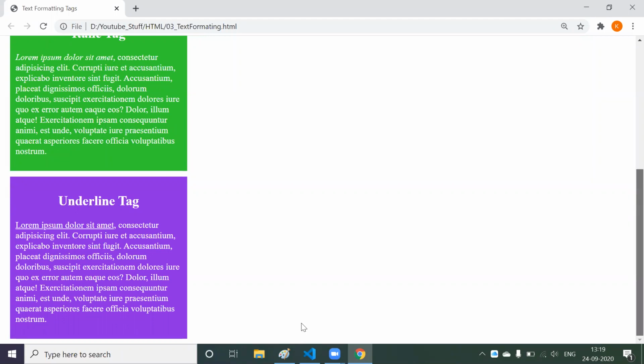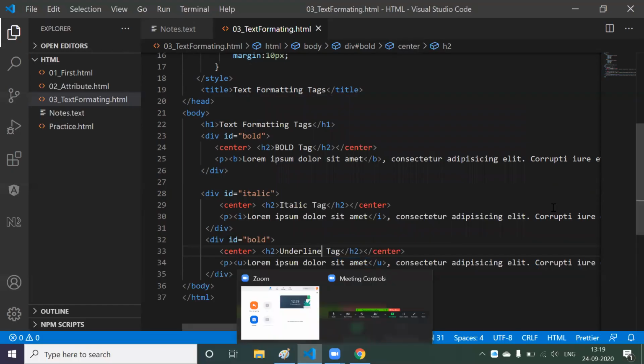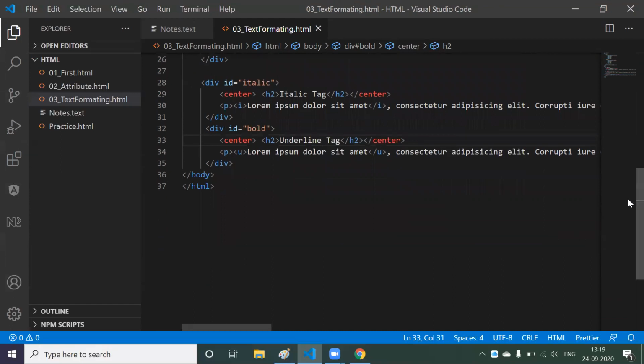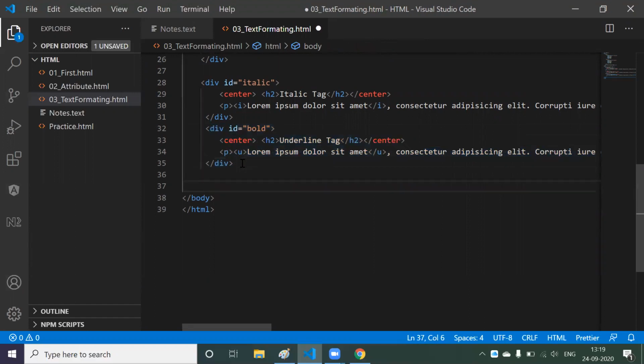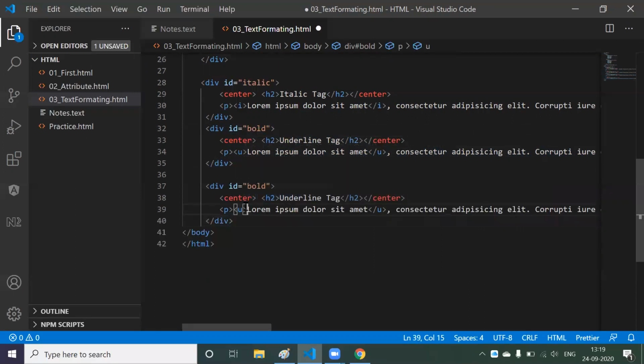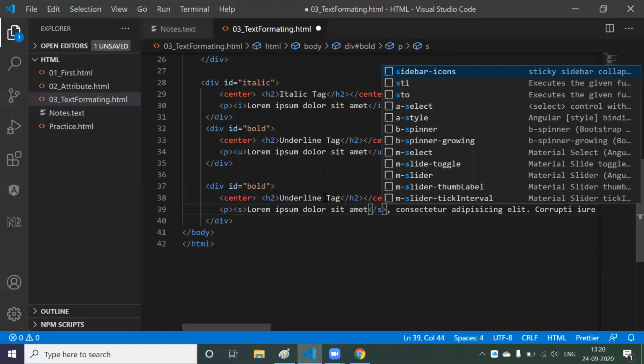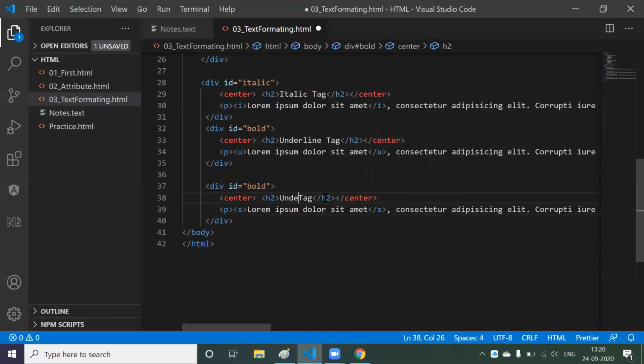In the same way, let's see the strike, how we can strike out some sentences. So for that, I'm going to copy everything and just paste. For strikeout, we have the tag called S. I'm going to say S, change this U as well to S, and here I'm going to say it's a strikeout tag.